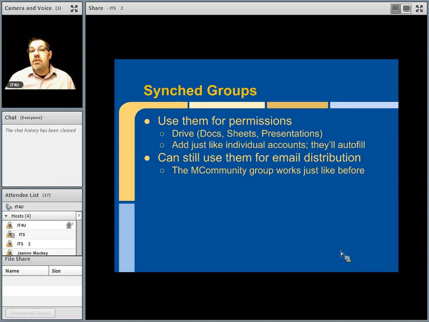You still can use the group in M Community for email distribution. The M Community group continues to work just as it did before. You just get some additional functionality.